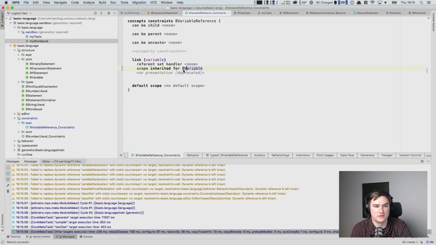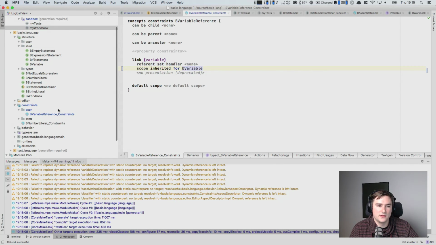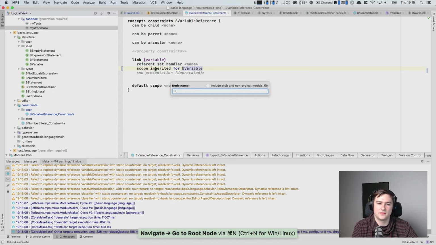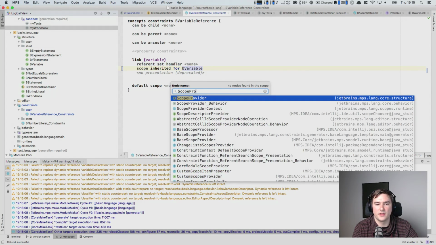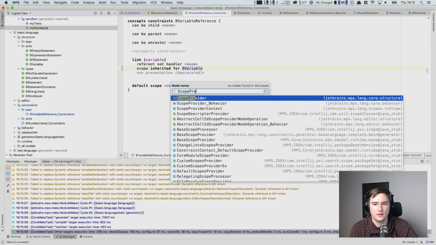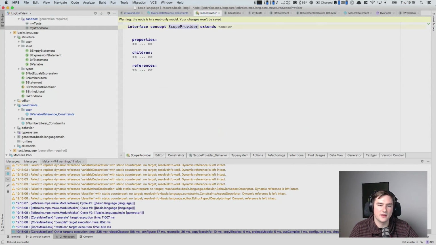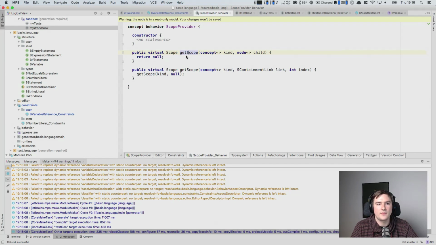Because it looks quite declarative, we could just tell that we would like to inherit the scope for a variable at this point. And what we need to do to get this working is we need to define a scope provider. And scope provider is basically an interface in MPS. If we search for scope provider here, we can see that there's an interface in language core. We can take a look at that. So the interface itself has no properties, but it has some behavior. And you can see that the interface has essentially two methods, and both of them return a scope. Yes, they carry a default implementation, but we could... So these methods allow you to return a scope.